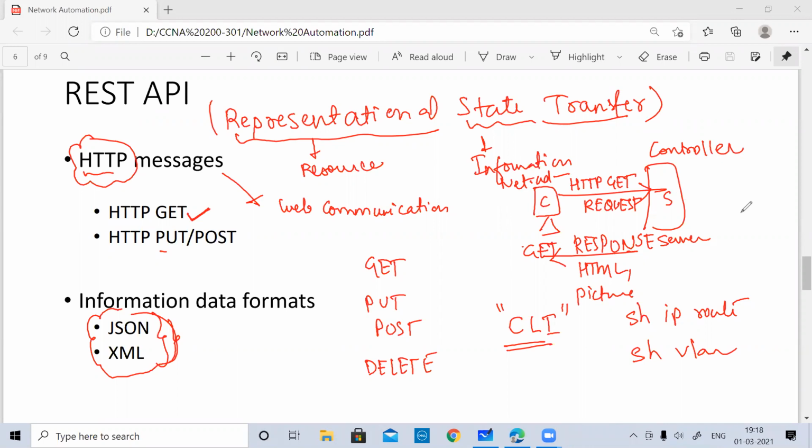Now how do you send a web request? Just think it over. It is going to be very easy if you understand how web communication happens. In a web communication, if a client has to request a specific web page, it needs to make use of a URL, that is a uniform resource locator.